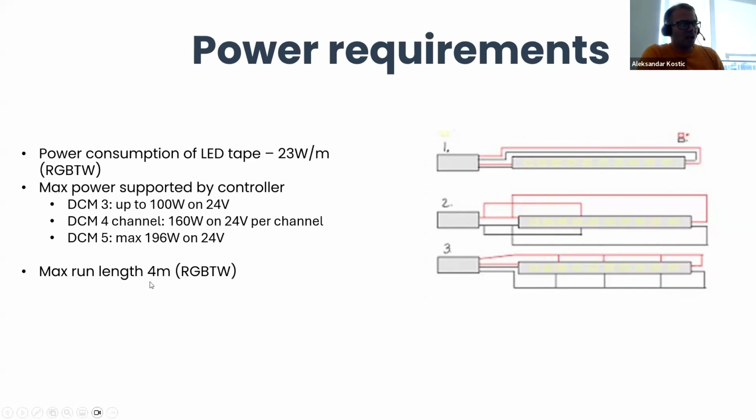And of course, as I mentioned previously, we need to take care of the max run length of the tape. For RGB tunable white, that is 4 meters. What does that mean? It means that LED tape needs a power supply injector brought to the tape itself every 4 meters. That doesn't mean that I also need a Zigbee controller in that place, just that I need additional power brought to that spot.